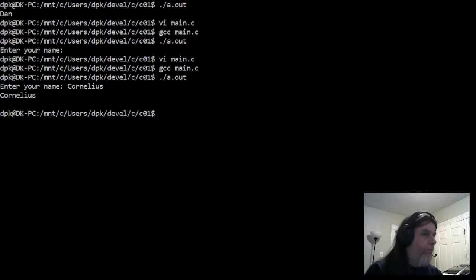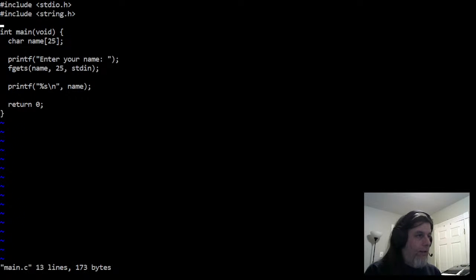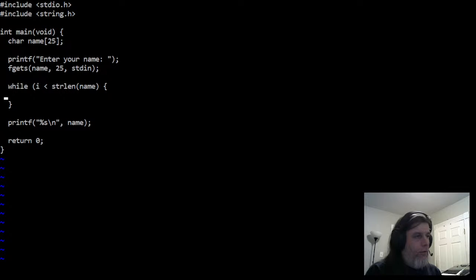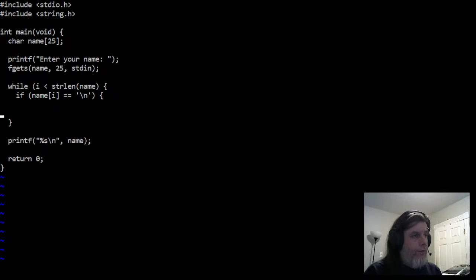So there is a way we can modify the behavior of the program to change that. This is possibly not the best way, but let's go to a line here, and I'll just make up a variable. While that's less than the string length of the name, we can make sure if the particular element in the array is equal to the new line character, then we can say that character should in fact be a null string terminator. That's a fancy term for saying that's the end of the line.